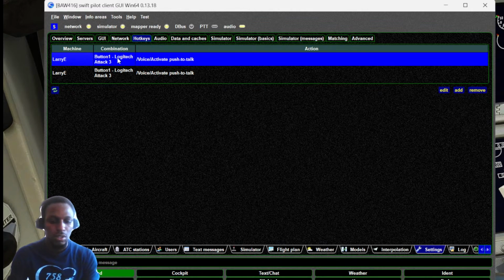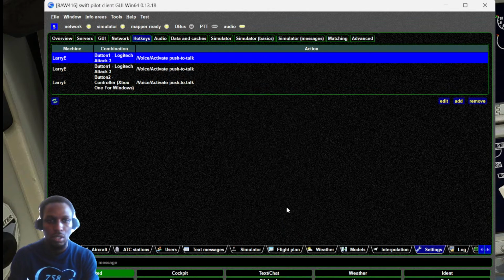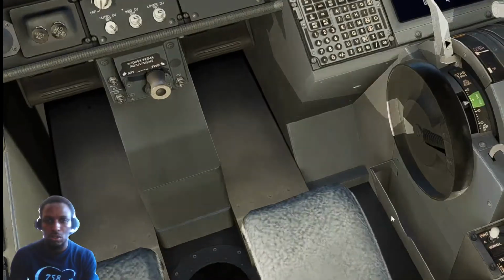Right, so the hotkeys. As you see, I had a Logitech before, but I'm going to change this one now. Actually, I'm going to add a new one. I'm going to put it as press. I'm going to set button 2 as X, and then the action would be for audio, for voice, push to talk. There we go. Okay, so if I press this, you can see the PTT comes on.